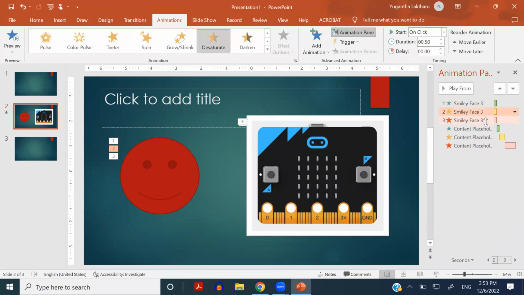So first these 3 will happen due to a click. Then these things one after the other. And to happen these things, I don't need to click my mouse. It happens automatically one after the other. But for these 3, I have to click.